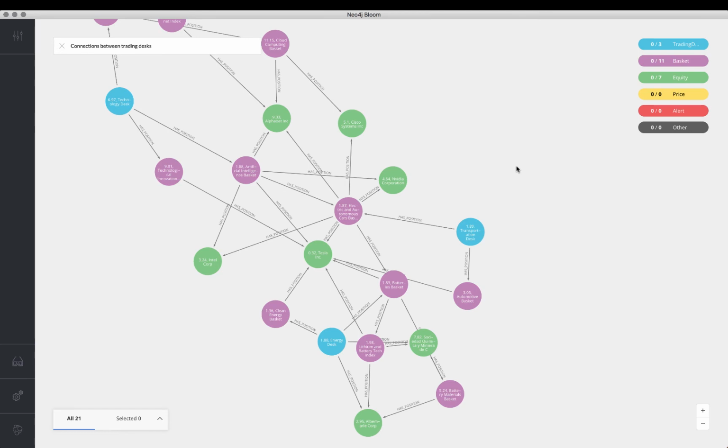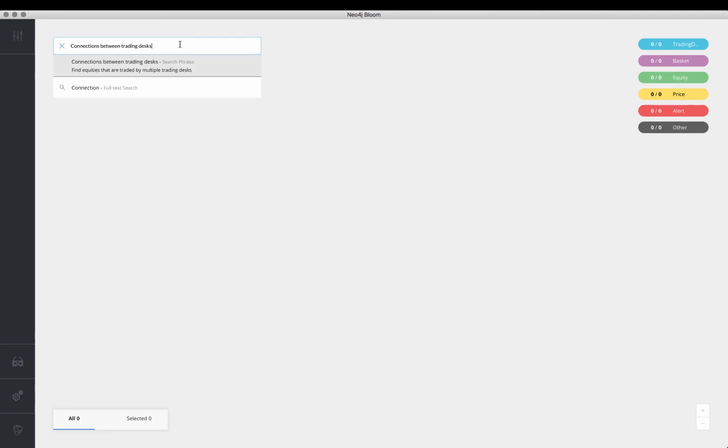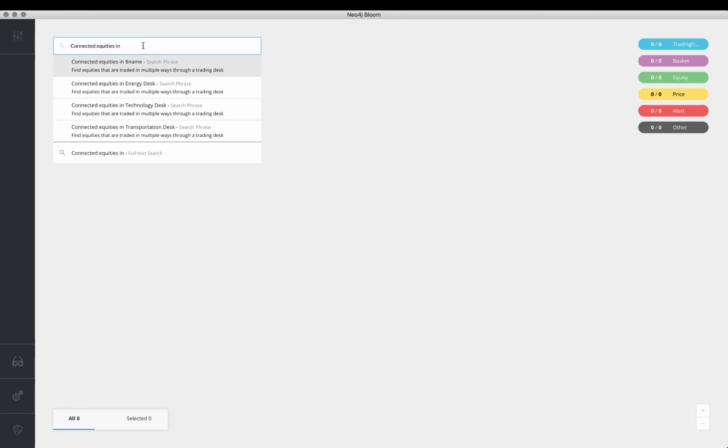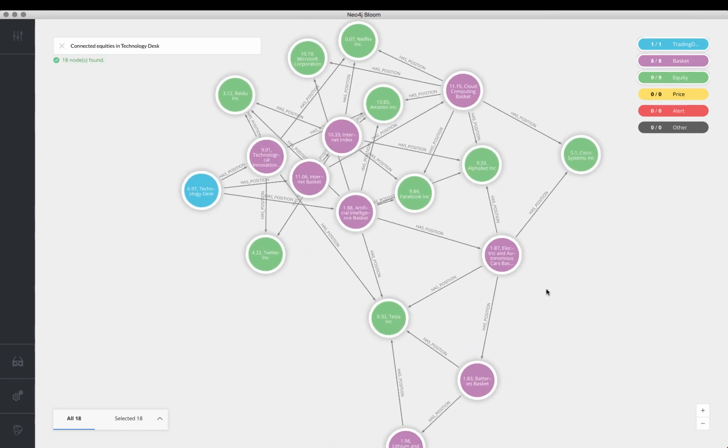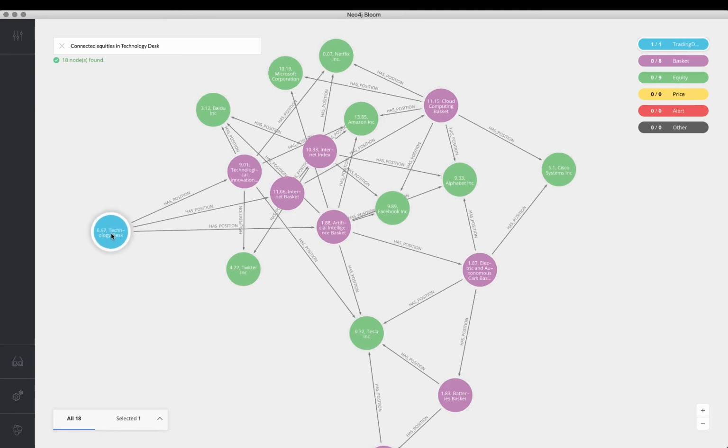Interconnectedness might also show up in one specific trading desk. Finding equities that are highly connected in a specific desk can also help you discover high-risk assets, as well as help you evaluate the trading structure of the organization. So I'm going to type in another search phrase that I have defined. Connected equities. And let's look at the technology desk. So here we can see every equity that's traded in multiple ways through the technology desk.